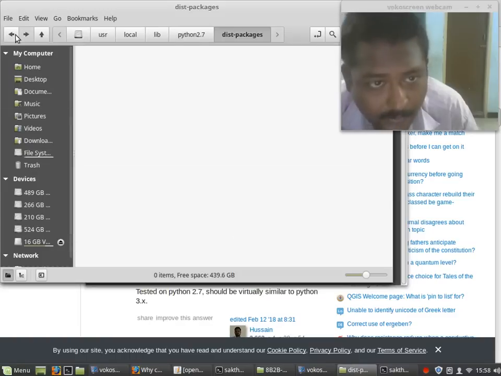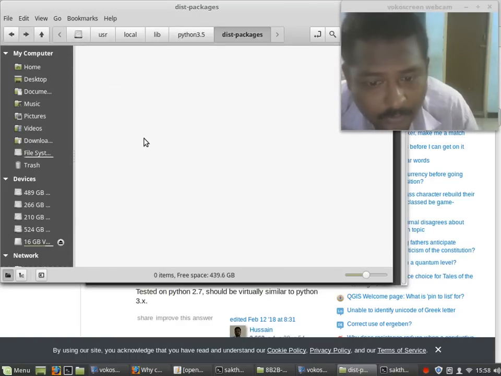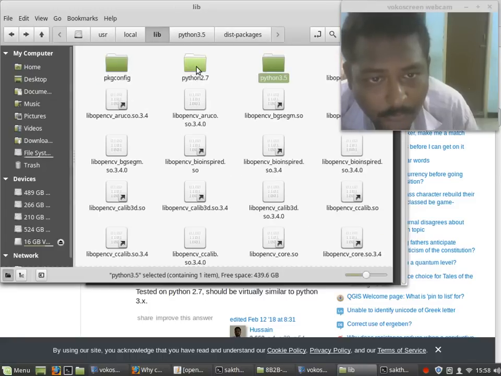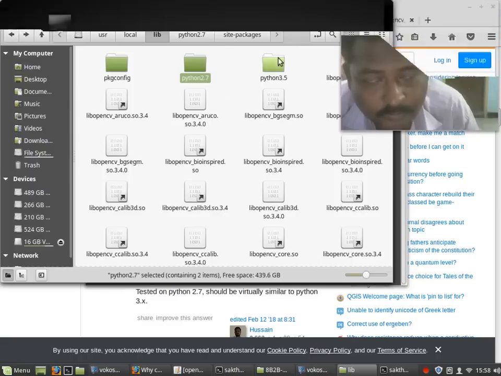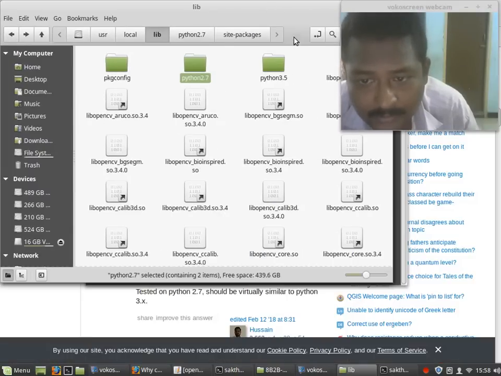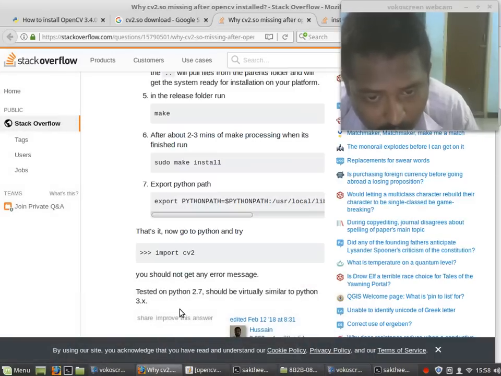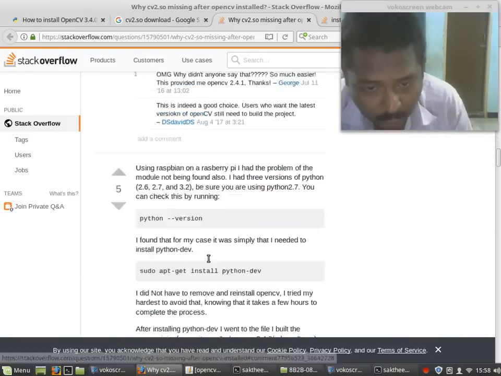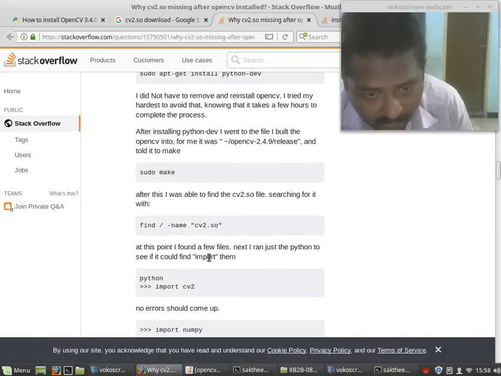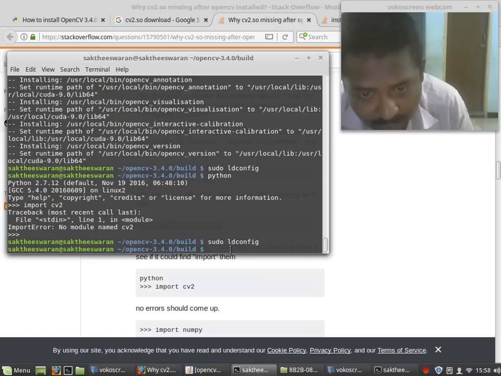So distributed packages were not found. Distributed packages, no, it is not found. Site packages not found. So there has to be some error. Lots of SO files have been found, but OpenCV SO files have not been found. So import cv2. So let's get Python OpenCV or find the name cv2. Okay, let's find the name cv2 SO.